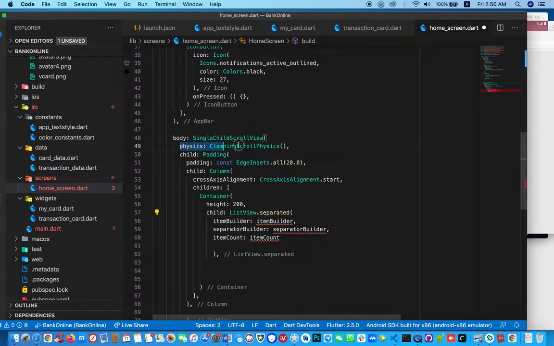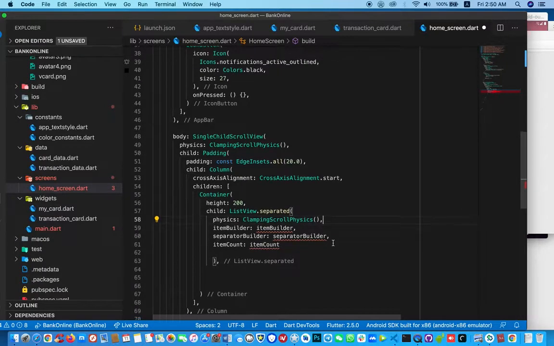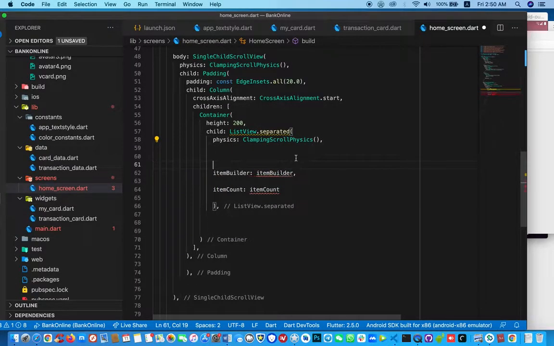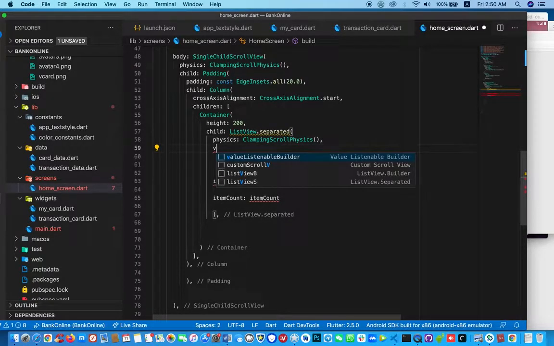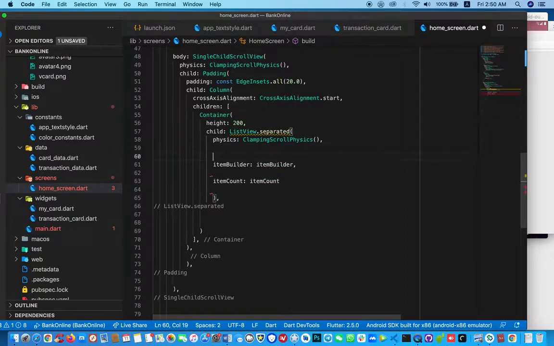So this physics, so that we prevent the clamping. So scroll, then next we're gonna add our separator builder, this one. Let me tackle this first. Oh, no.